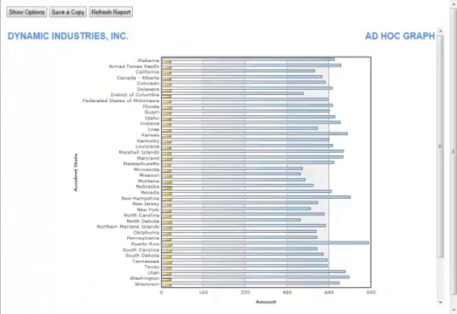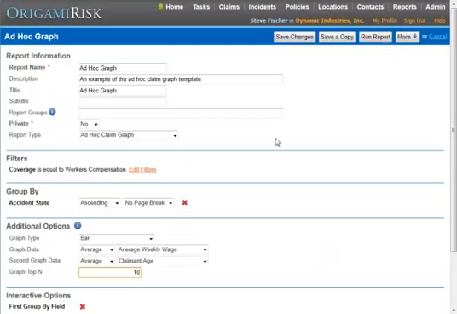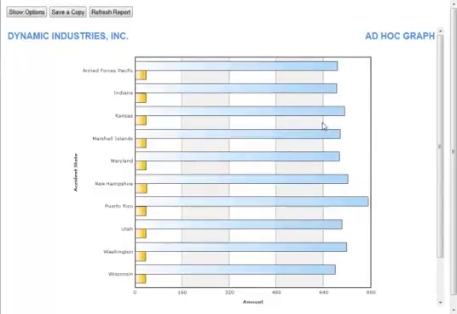That's a pretty busy graph. Let's look at the 10 states with the highest average weekly wage. Strictly speaking, the Marshall Islands are not a state.